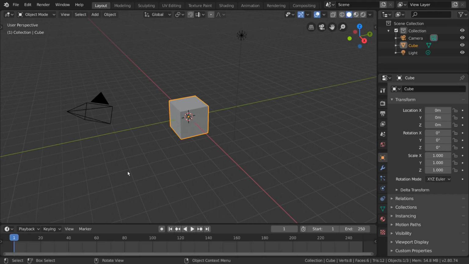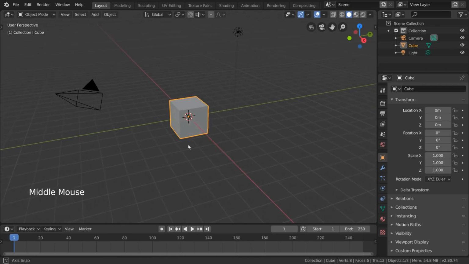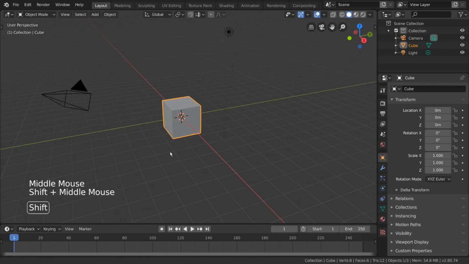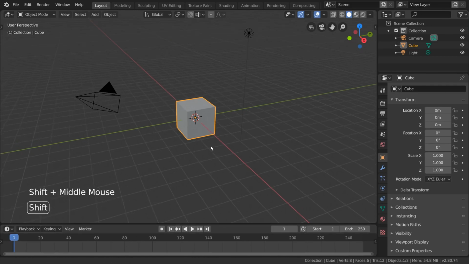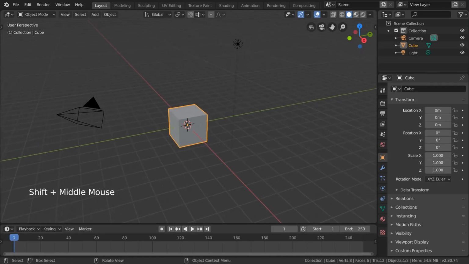It tells us that without holding Shift, your middle mouse button rotates your perspective, but holding Shift pans your perspective. Feel free to refer to this display at any time while watching this series or playing around with Blender to learn more of its features. As a quick reference, here are what some of the mouse icons translate to.